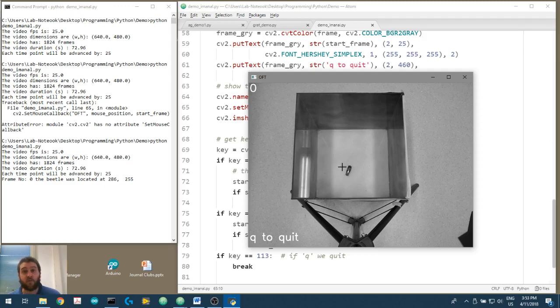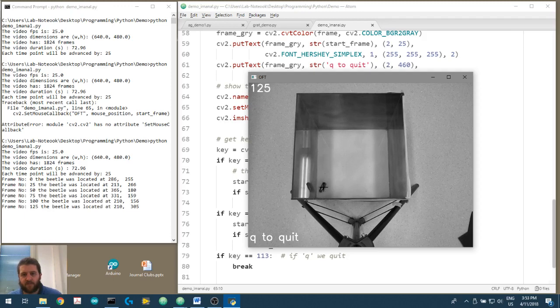So let's now go forward 1 second. We're on 25 frames. 25 frames per second, it's 1 second. We click again, bang, nailed it. Frame 25, it's now moved to 213, 266. Let's go again, bang. We're now getting the mouse position for every increment that we set.